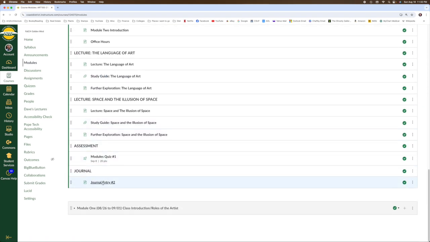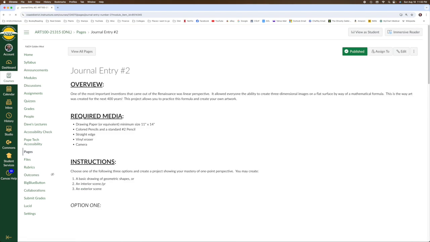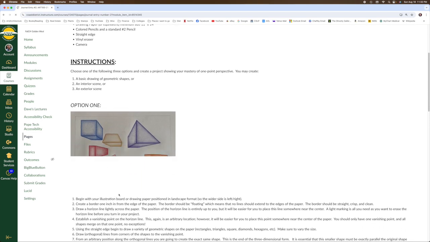And then down here for journal entry number 2, I'm actually going to have you do some basic drawing, which is going to be turning two-dimensional forms like squares, triangles, trapezoids, rectangles into three-dimensional forms such as cubes. So that's what we're going to end up with for our finished project.